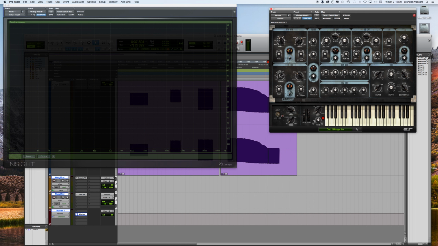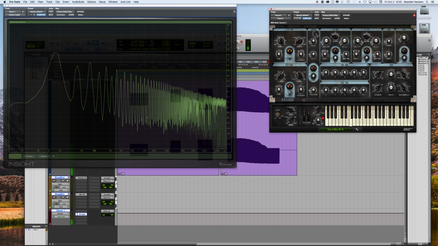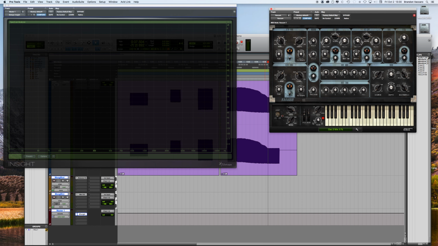Let's try and go the other way. Let's make it higher this time. So basically that's some of the core ways that we might think about combining these together, is that we're basically creating more complex timbres by introducing various harmonics in various octaves.